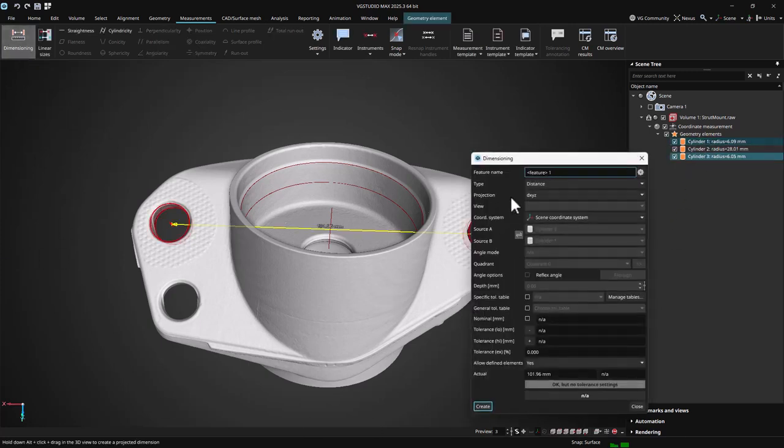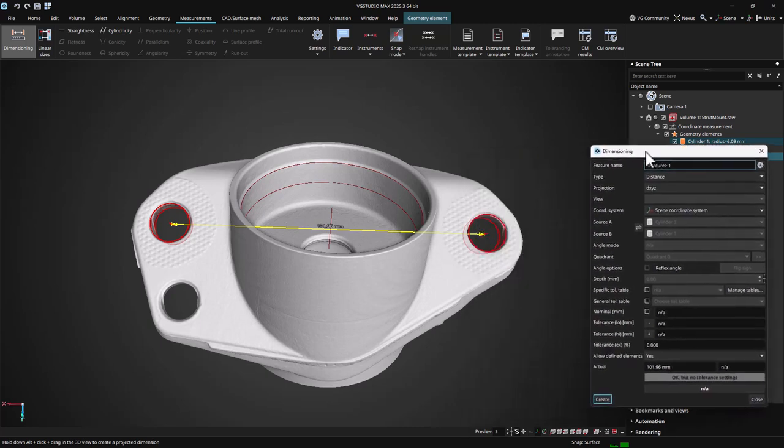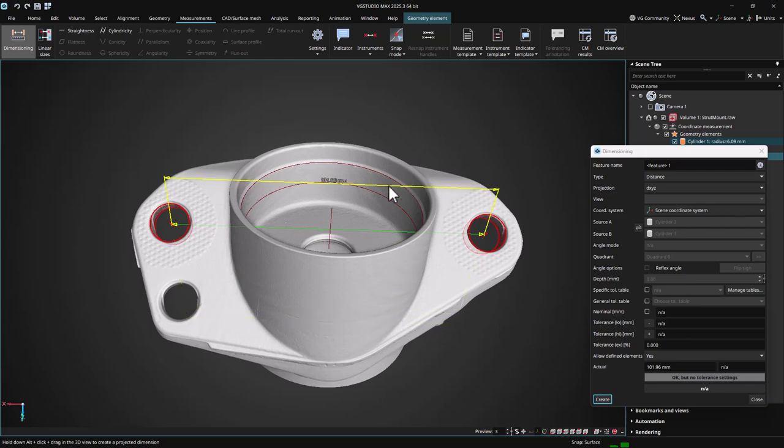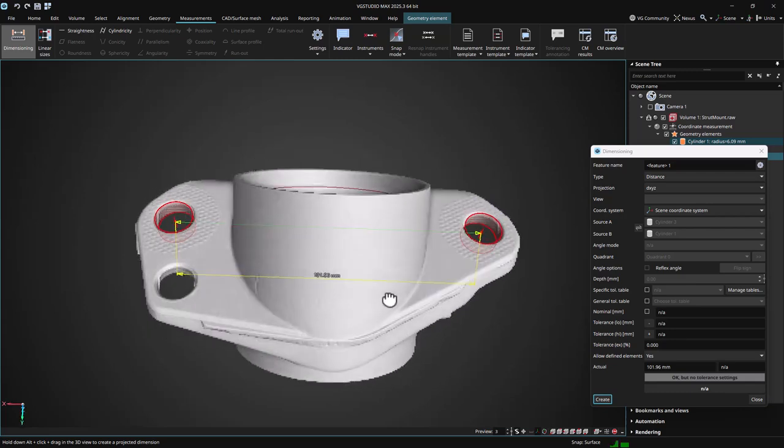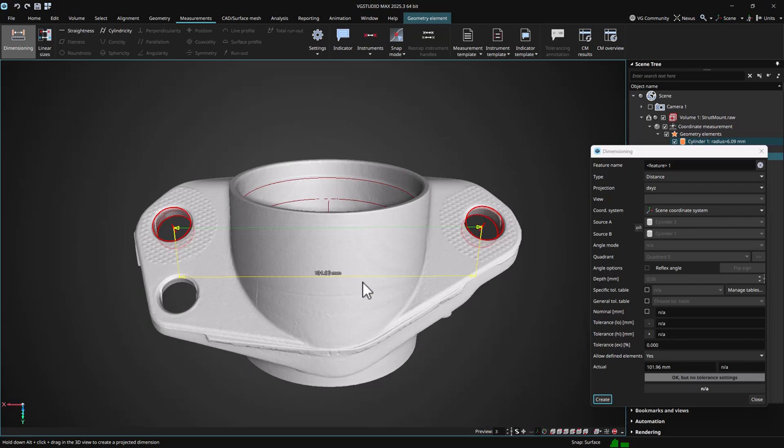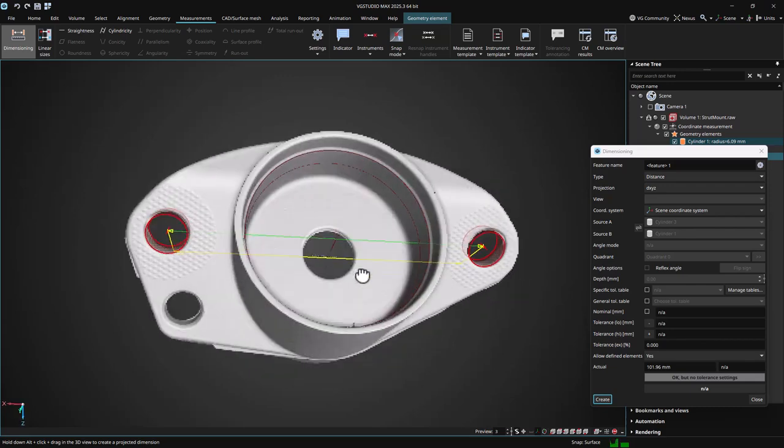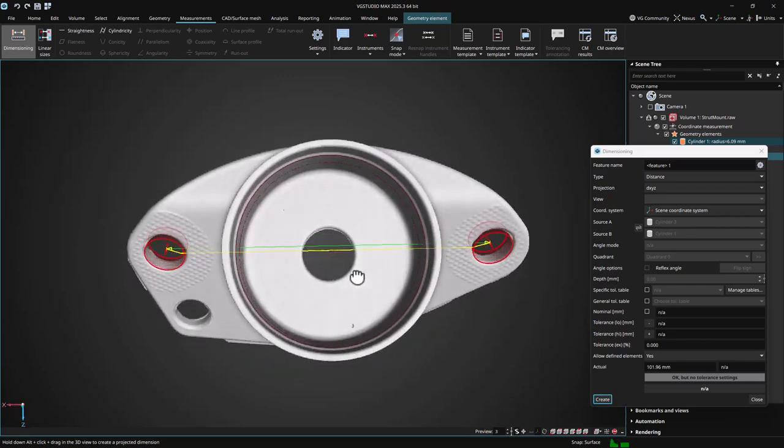Just click and drag the lines while the dialog is open to position them. Notice how the lines remain visible even when hidden by the part material, making it no longer necessary to manually change a part's rendering settings to use transparency when editing dimensions. It is also possible to create projected dimensions using the new method.